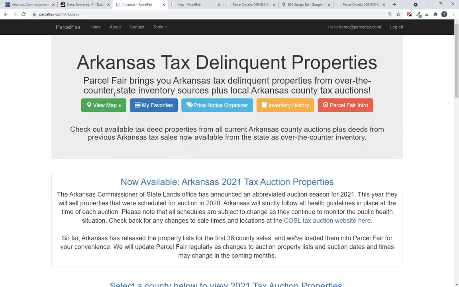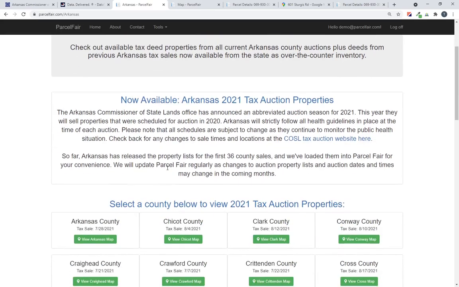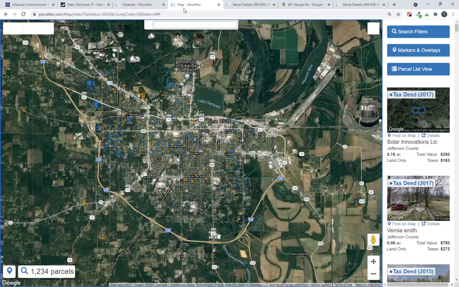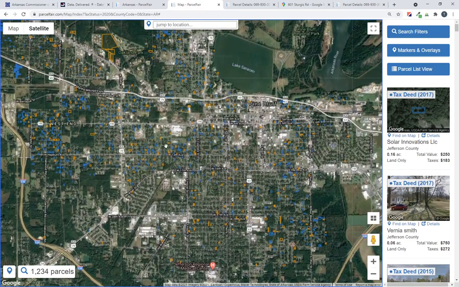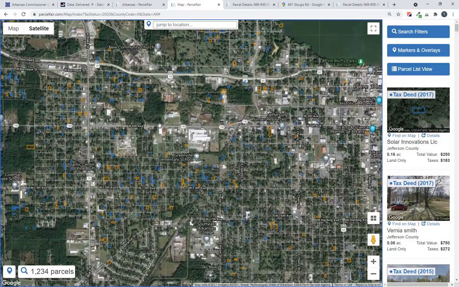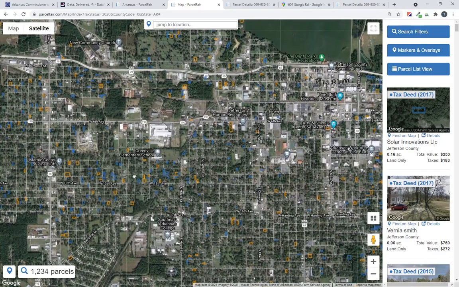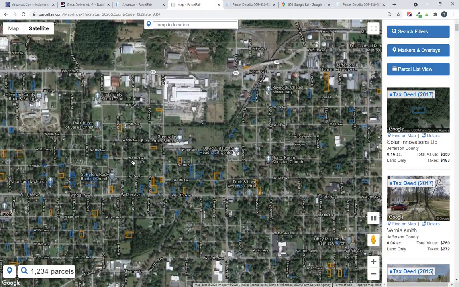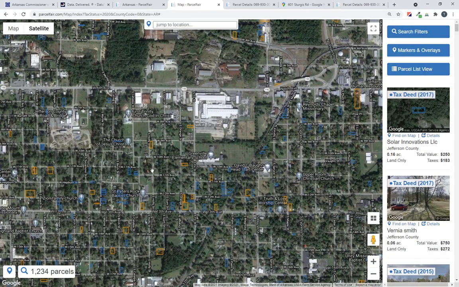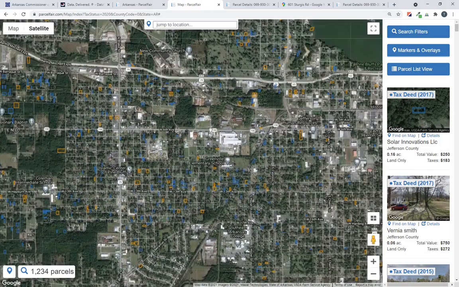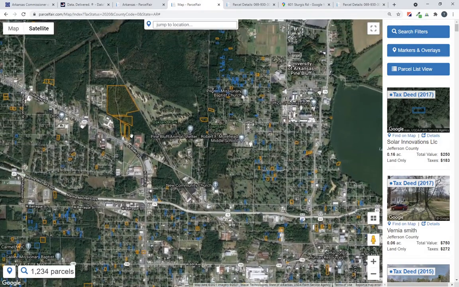And so you can see from parcelfair.com, we have an Arkansas page here and the listing of the counties for sale below. And what we'll do is we'll just open the map up on Jefferson County, Arkansas. So what you can see right now is a lot of blue and yellow properties. The blue properties are actually previous year leftovers that are available over the counter from the state of Arkansas. But what we're focusing in on are the yellow properties, which are going to be in the tax sales this year. So let's go up and let's just take a look at one.